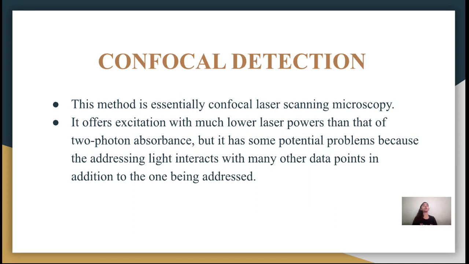Confocal detection. This method is essentially confocal laser scanning microscopy. Laser scanning microscopy is a technique which we use to increase the optical resolution and contrast. In this method, we use a special pinhole to block out-of-focus light in image formation. It offers excitation with much lower laser power than that of two-photon absorbance, but it has the same potential problem because the addressing light interacts with many other data points in addition to the one being addressed.